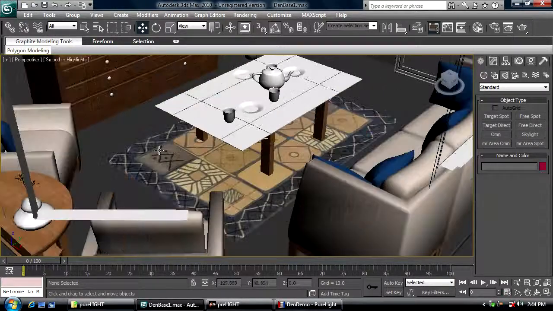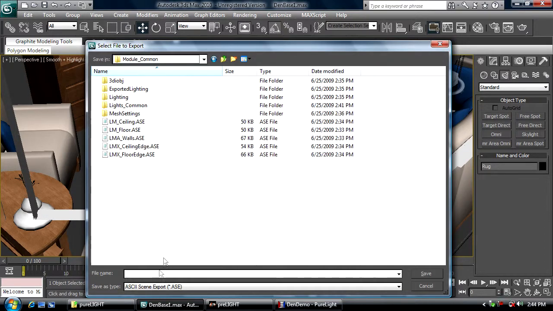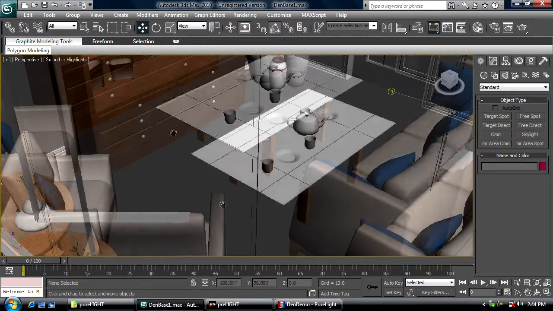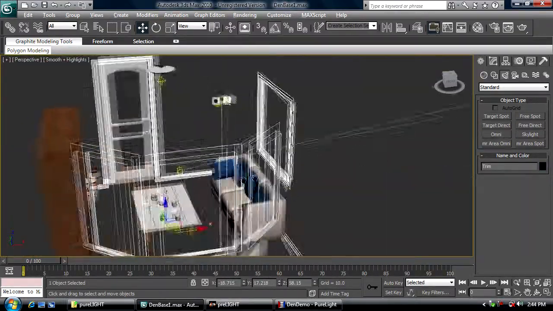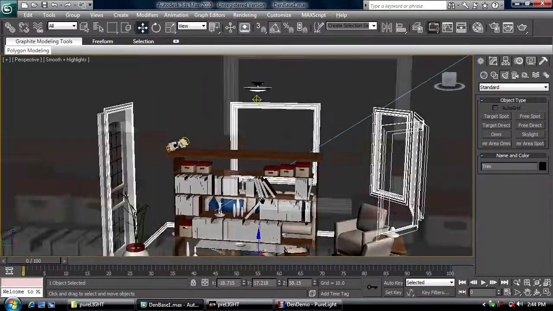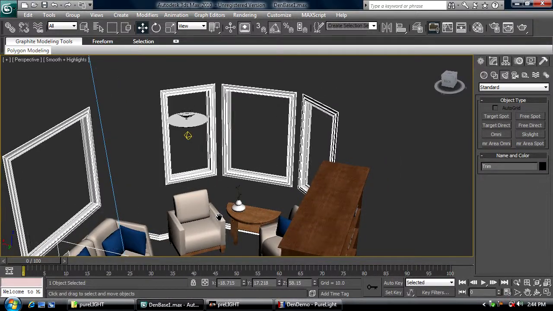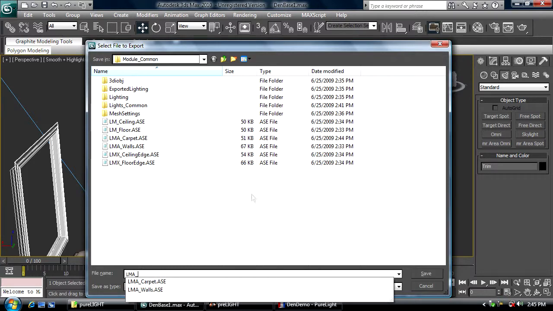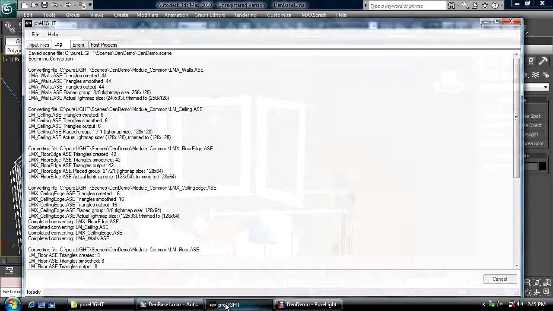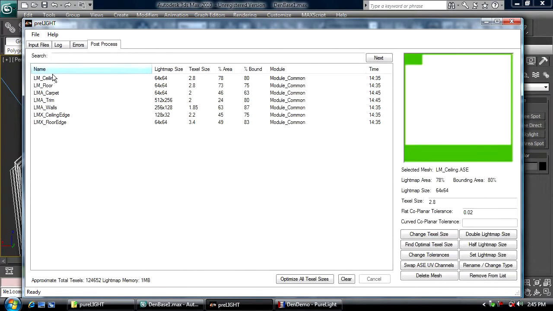The next couple of objects here, let's bring in the carpet. I'm just going to export that as LMA carpet. Just hide that. I'm going to export our trim, this whole trim here. If you think about how many L-shaped pieces are in this trim, I'm going to eventually change it to the LMX prefix, but I'll start by using the LMA prefix, so LMA trim. I'm going to open modified files, convert, and we now have two pieces.